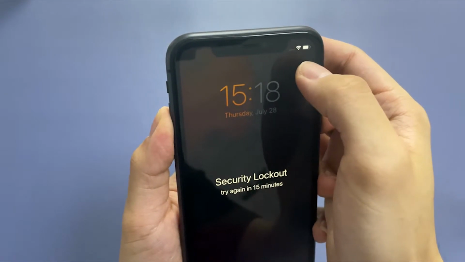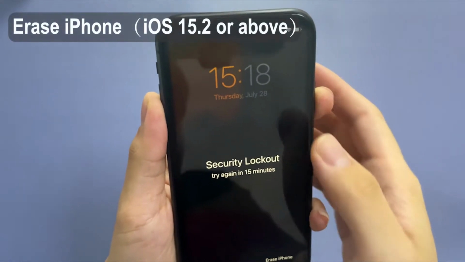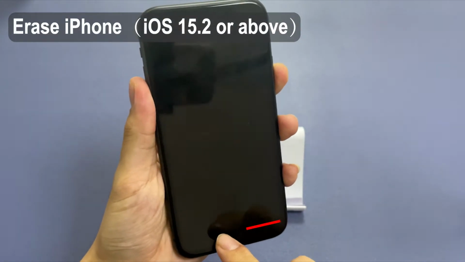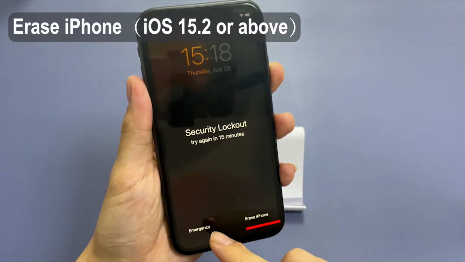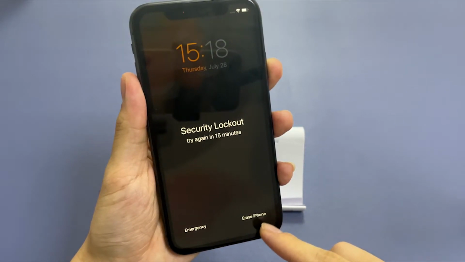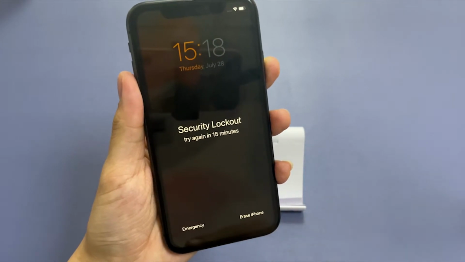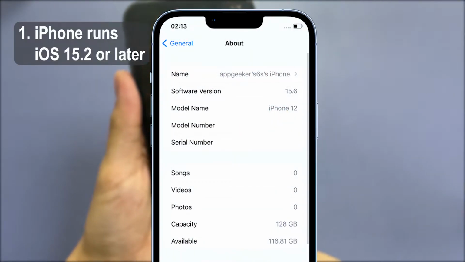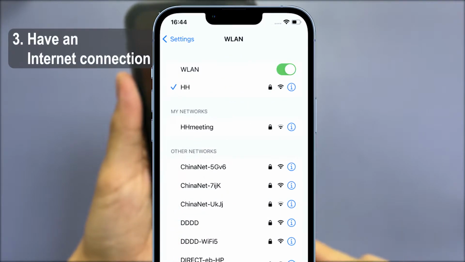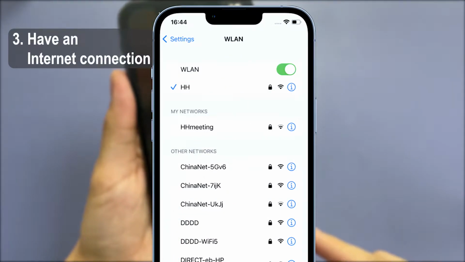It is unavoidable. Apple has added some new features for devices upgraded to iOS 15.2 or above, including an Erase iPhone option. A locked iPhone can now be reset by the Erase iPhone option without iTunes and computer. In addition to the fact that the locked iPhone is running iOS 15.2 or above, using this method requires your Apple ID password, and the iPhone must have an available network connection.